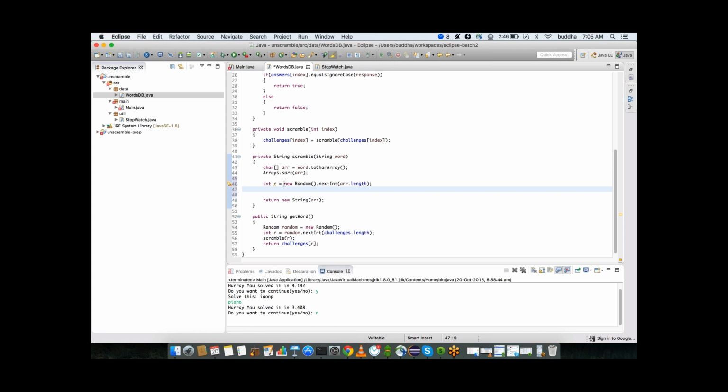Now what we will do is we have gotten a random number, right? Now let's do one thing. Let us take whatever random number we get, and let's copy all those characters to the end of the string, after the remaining characters. Now what we can do is let's create another character array, equal to a new character array of size array.length.